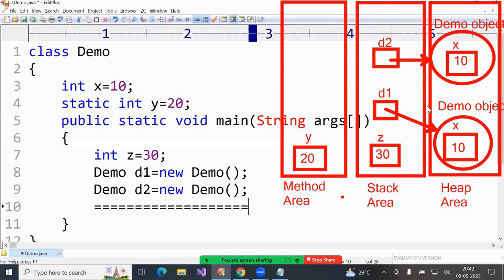Now, in the program, X appears only once. But how many X's are there in memory? Two. This depends upon the number of objects, number of copies. Y is one copy for all objects. Z is allocated and deallocated while calling the method. You will see that further. First, like this, memory is allocated.